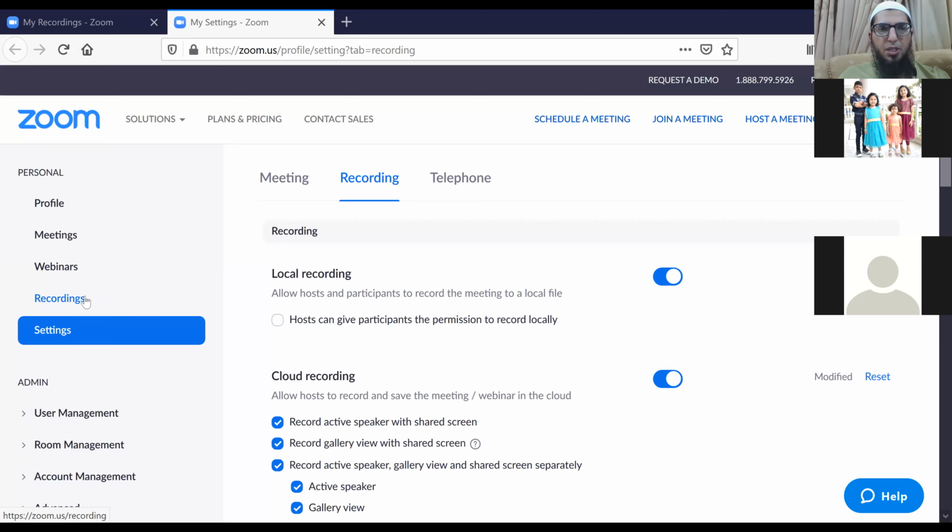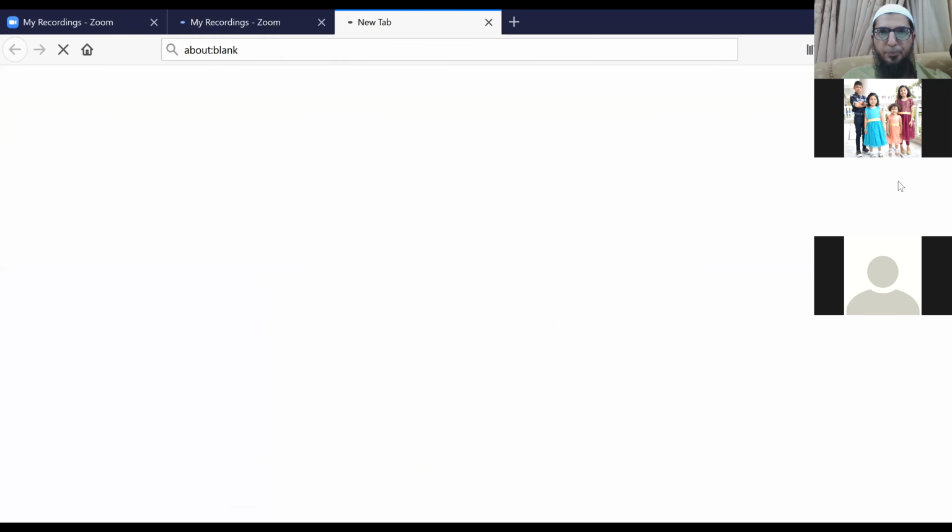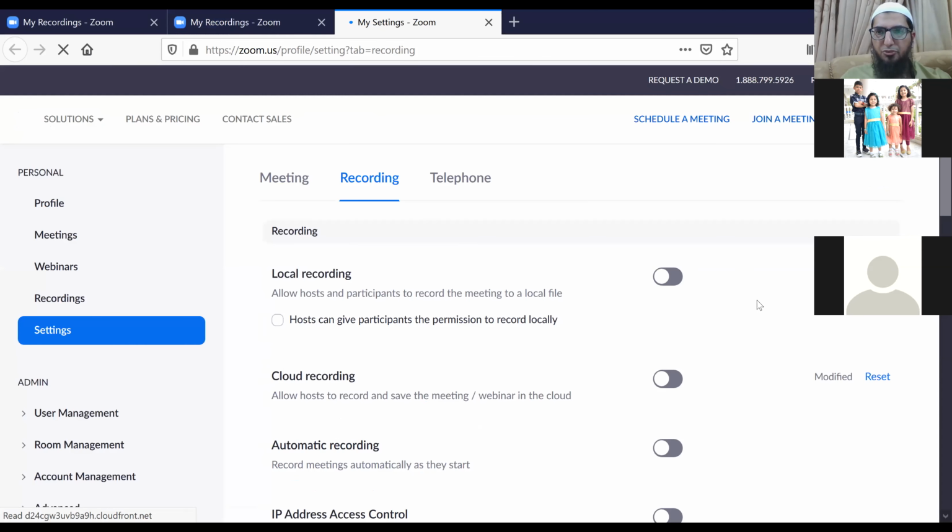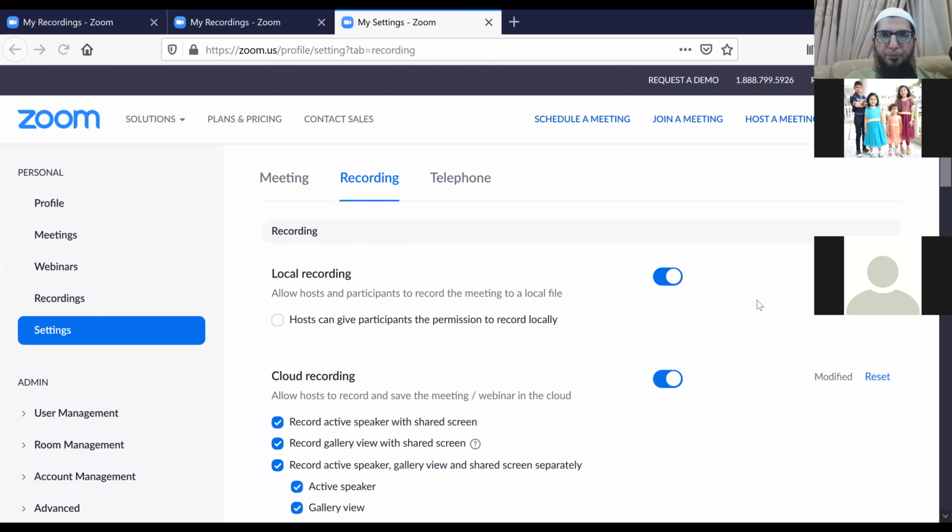And similarly for recording, if you click recording and go to the settings tab, you will have different options for recording the speaker's speech. For example, if you want a speaker view, you can have it; you can have a gallery view, you can have both. There are a number of options you can explore by signing in to your Zoom account in the browser.